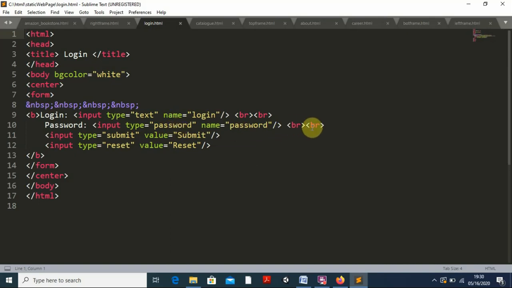Here also I put BR, and two line breaks there. Then input type is equal to submit, value is equal to submit. I am creating a button, and here input type is equal to reset, and value is equal to reset. So I started with a form and closed with a form, because you can create all the things using the form. Because I wanted it to appear in the center, I put center here, and it started with the body here. So I close the body, and it started with the HTML, so I end with the HTML, right?